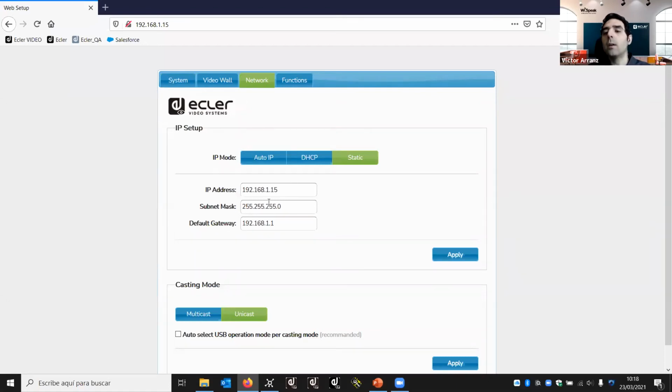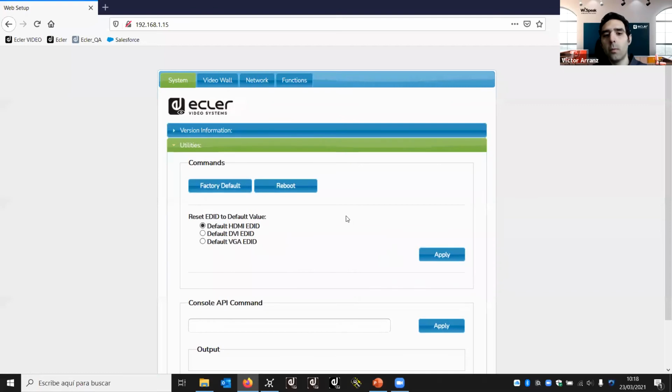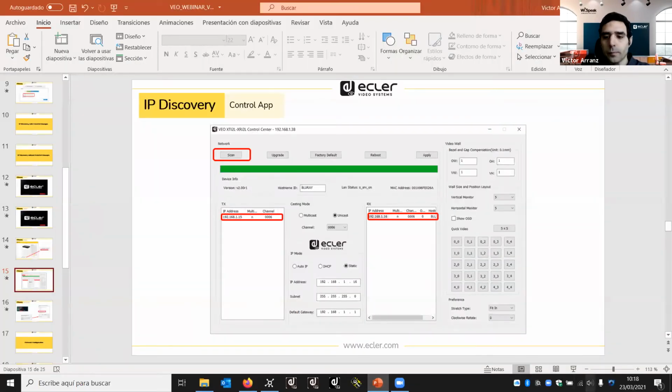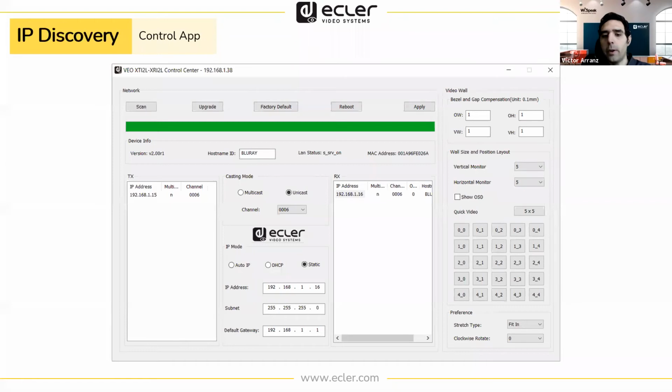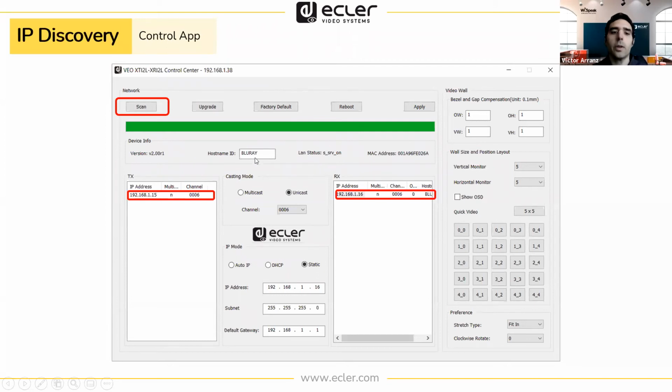Once you have it on your preferred IP address, you click apply and reboot the device. That's very important for these changes to take effect. Okay. So also here you're going to be able to control other functionalities, such as factory default. You can change the hostname ID. You can affect other things.